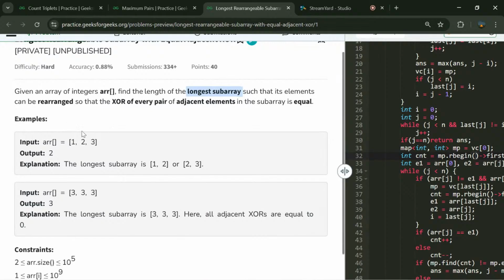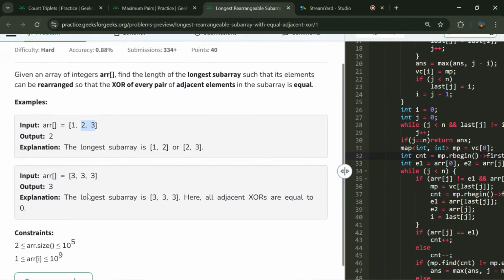For the first example, we can consider any two elements, that is, we can pick 1 and 2, and now you can rearrange this 1 comma 2 in any order, either 2 comma 1 or 1 comma 2. It has only one adjacent pair, so the result would be the same. Then you can also pick 2 comma 3, or 1 comma 3, basically any combination of two elements. Here all the elements are identical, so we can pick all three, and every adjacent pair has the equal XOR. So hope the problem statement is clear to you, and now let's see how we can solve this problem.